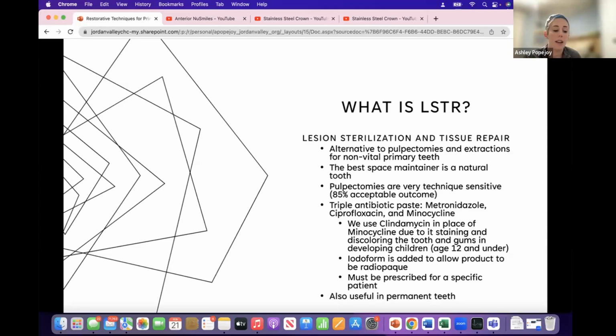And the way that you perform LSTR is by utilizing a triple antibiotic paste. Typically, that's metronidazole, ciprofloxacin, and minocycline, but we personally have it compounded at a compounding pharmacy and use clindamycin in place of minocycline due to the possibility of it staining and discoloring the tooth and gums, the permanent tooth and gums for patients 12 and under. That being said, in the original LSTR article, they did not replace it. They just kept the minocycline, and there haven't, that I know of, been any case studies of undesirable outcomes.